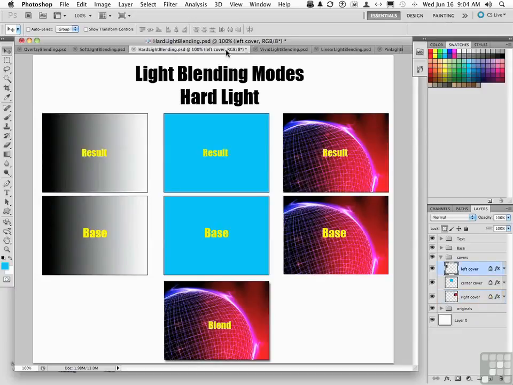The next one is hard light. Hard light will multiply or screen colors, again, it's doing both, depending on the blend color. The effect is, in this case, like shining a harsh spotlight on the image. So we're going to get more contrast. Again, 50% or lighter grays lighten the image, 50% or darker darken the image.